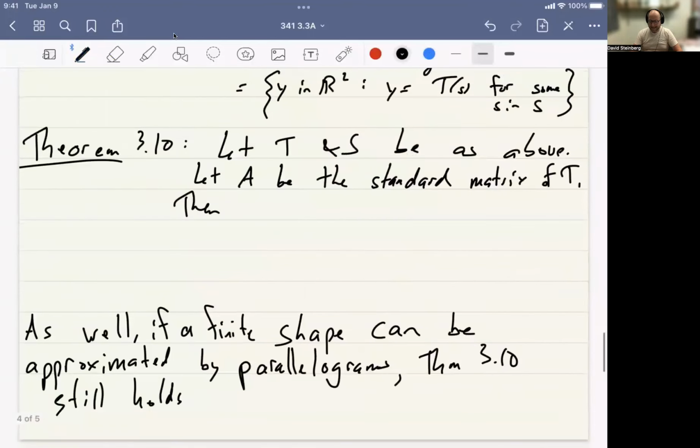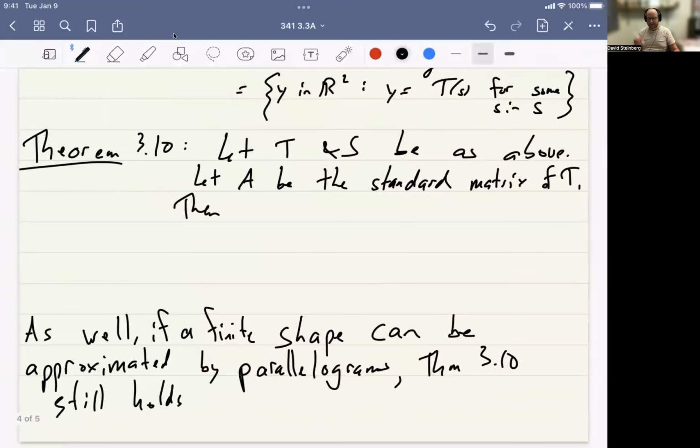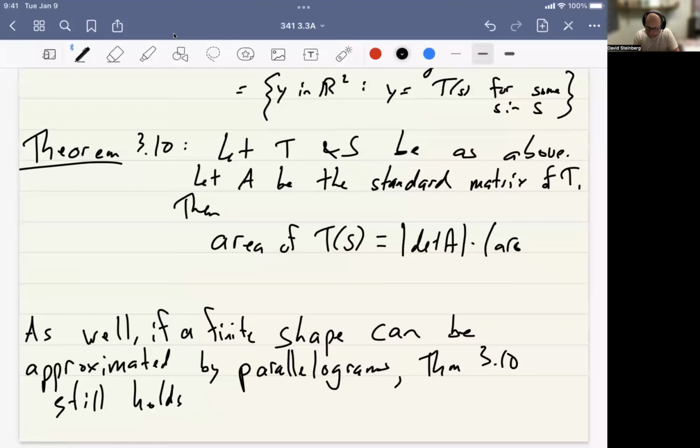Okay, so let T and S be as above. Let A be the standard matrix for T. Then we want to know the area of T of S. The area of T of S is equal to the absolute value of the determinant of A times the area of S. So the absolute value of the determinant is telling us by what factor the area of S changes.